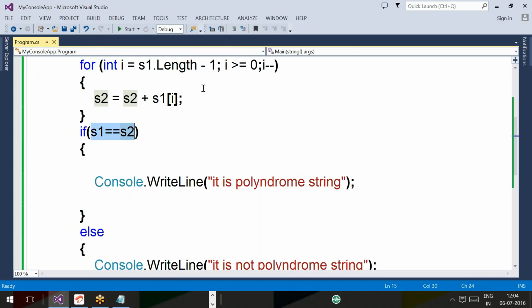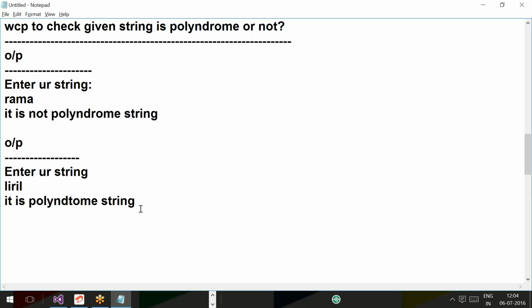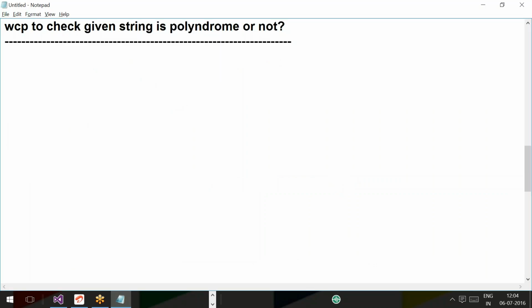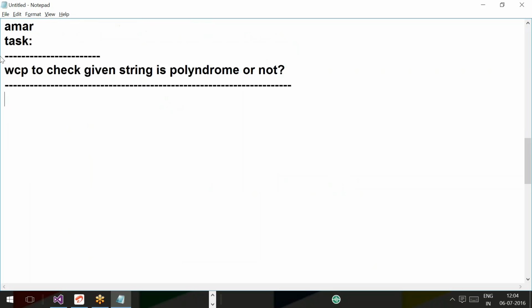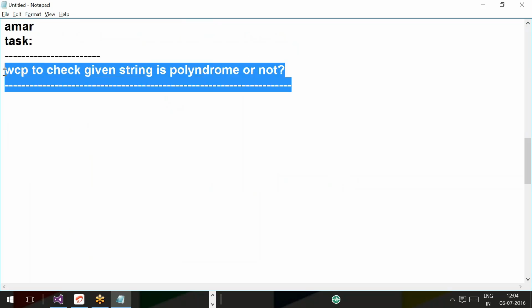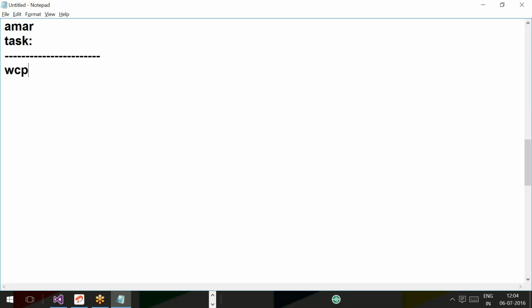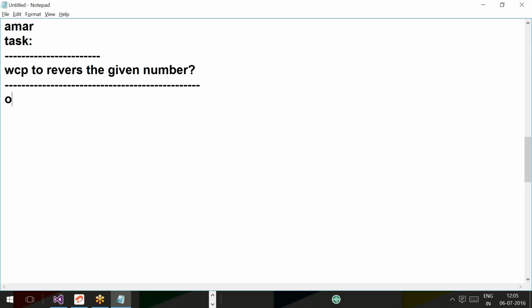The next two programs are a bit complicated, but don't be disturbed. Try to understand the logic and remember the logic. Generally in interviews they will ask this. One task is: write a console program to reverse the given number.